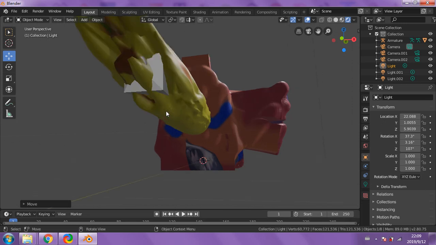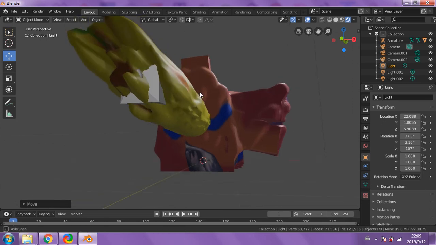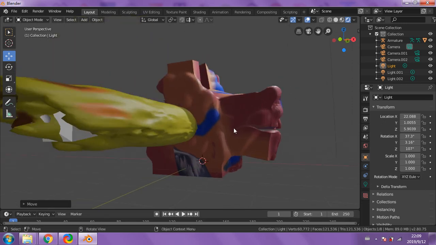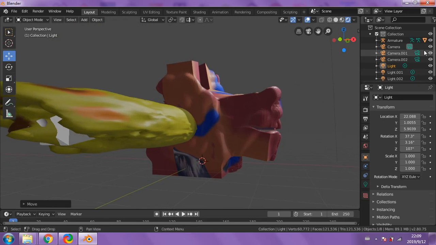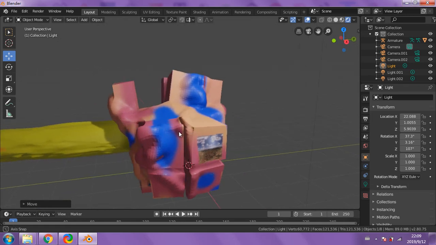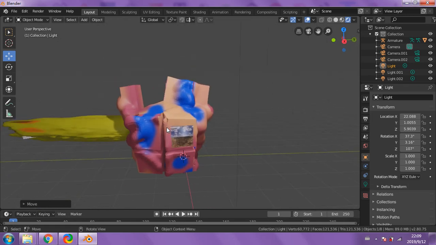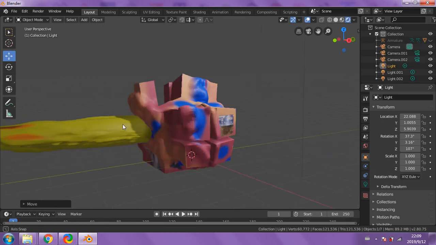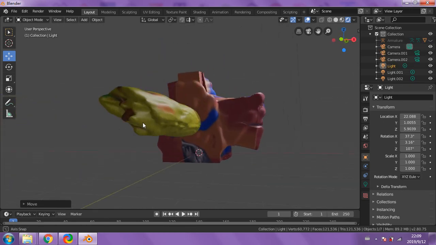Another thing I want to say is you can actually see the bones sticking through. Now if you don't want to see the bones, because this is a rigged model, you can go up here to armature and click the eyeball. You see what happens, because this is the armature. They're not visible now.